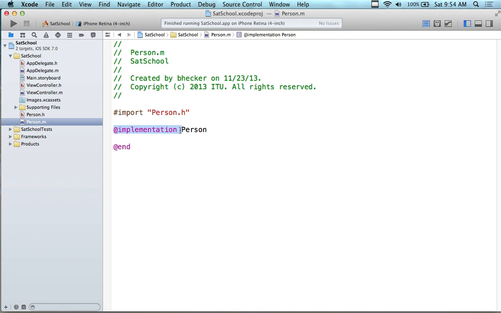But here we have a, hey compiler, I got an implementation and I'm going to implement Person. Hey compiler, I'm done with my implementation. So all the code you're going to write is going to be in between the hey compiler and hey compiler, I'm done. Because that's where all the code's going to go.